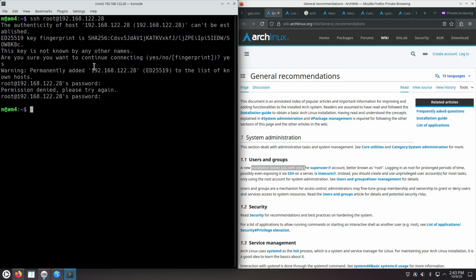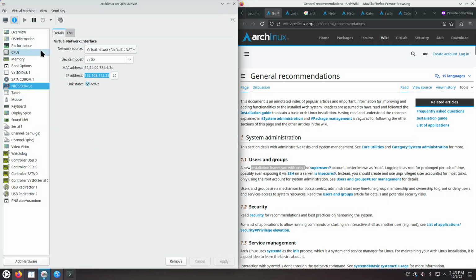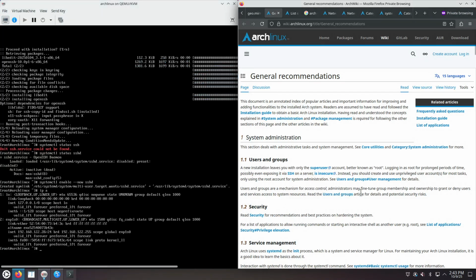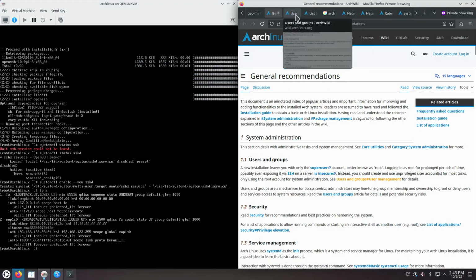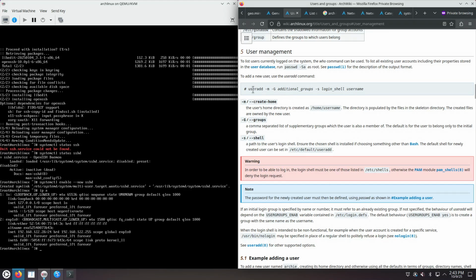Of course not. So let's fix that by adding the first user. So user management, useradd. Let's do that. useradd. -m means create home, correct? Additional groups, so it's added to the group named administrator, which is going to be the name of the user. We also want to add it to the wheel, probably, to enable sudo.